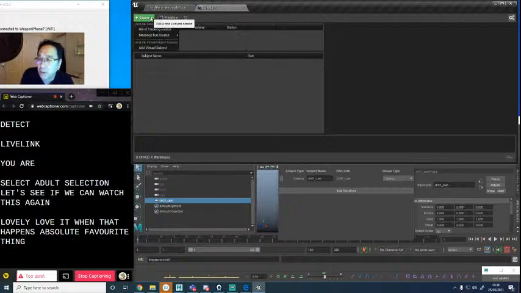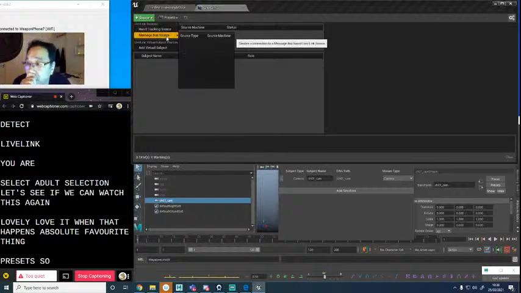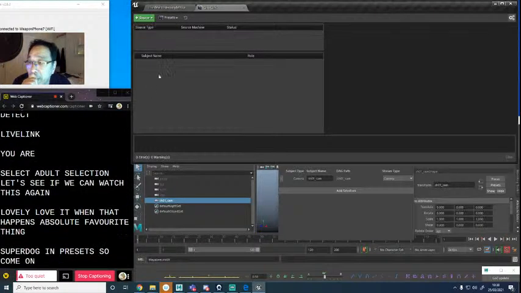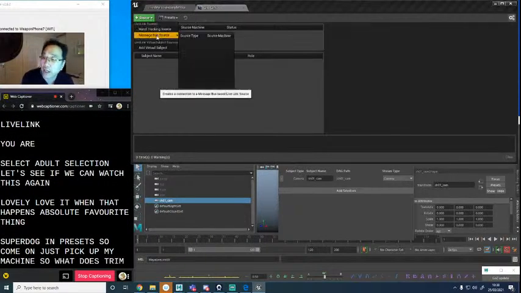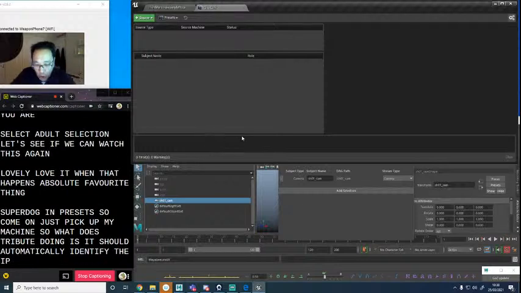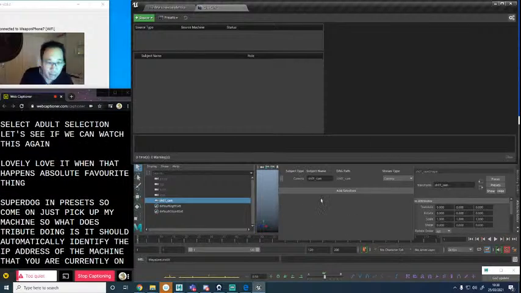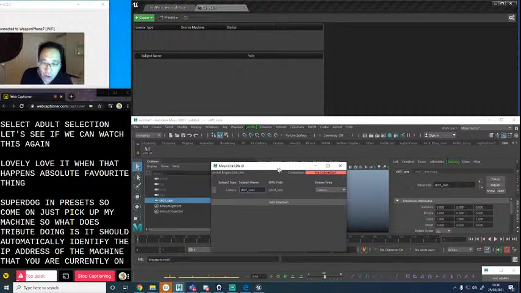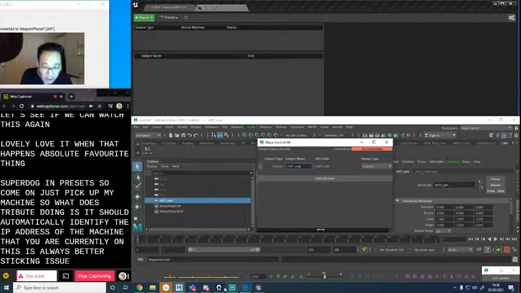See, we don't need presets. So, come on, just pick up my machine. What this should be doing is automatically identifying the IP address of the machine that you are currently on, right? And this has always been a sticking issue for me.